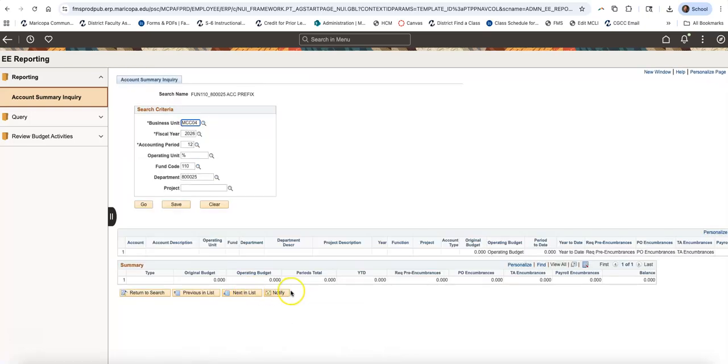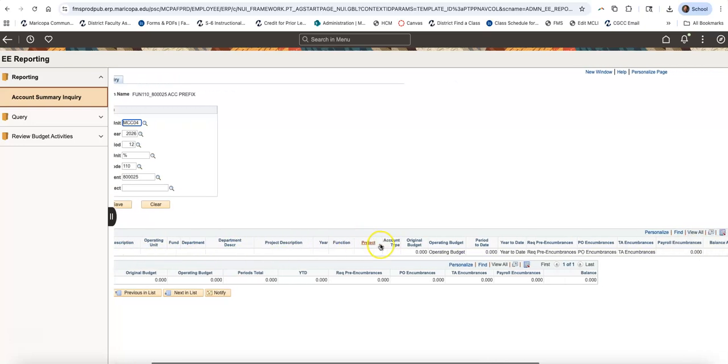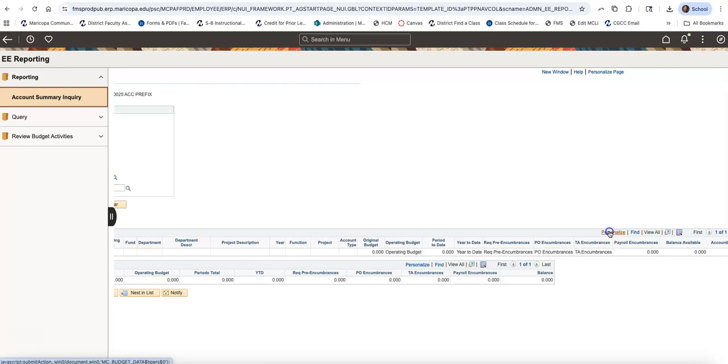So then you'll choose the query that you want, which brings you back to this page. And I want to note one thing before you get too far along. The first time user, you may not have the order of these columns the way that you want them. So slide right over here and click Personalize.